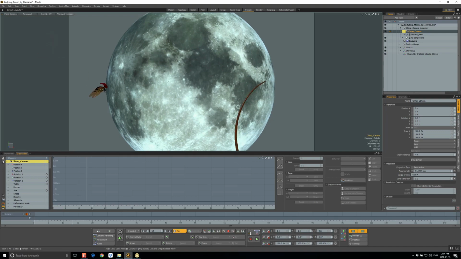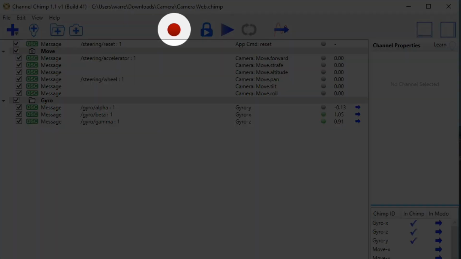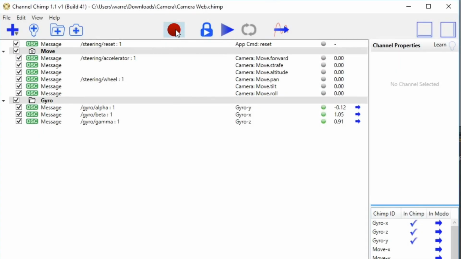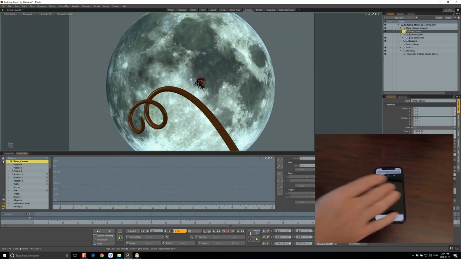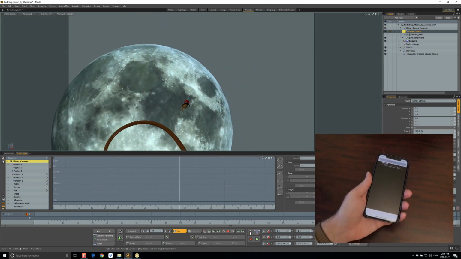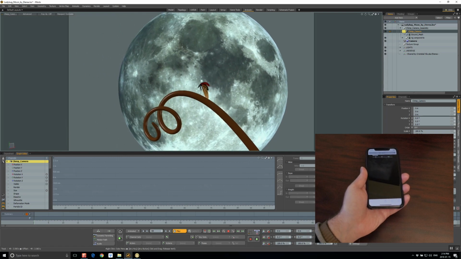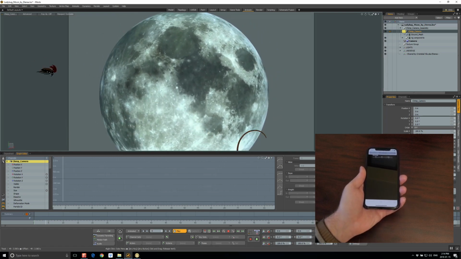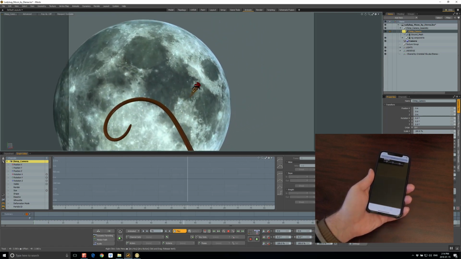Play the timeline, and in Channel Chimp, click the Record button. I'm going to try a few takes and just add a bit of subtle motion following the trajectory of the ladybug as it flies in.